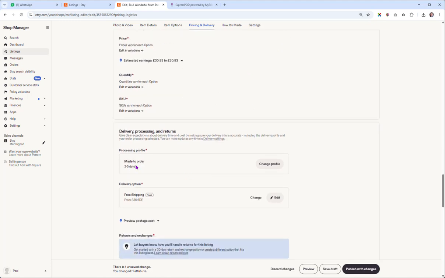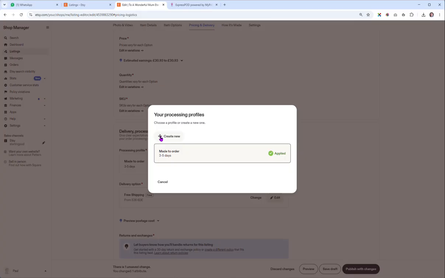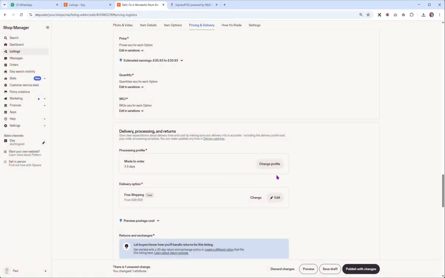As you move all the way down, you've got your pricing, and again you can edit there. And then you've got your processing profile. That one's at 3 to 5 days, but we only take a couple of days, so you can create a new one if you wish, and set that as your default. And we take 2 days to process orders, so that will make a difference. So I would create a new one if I was you, saying 1 to 2 days. That shows it faster. And then you can just click publish with the changes.